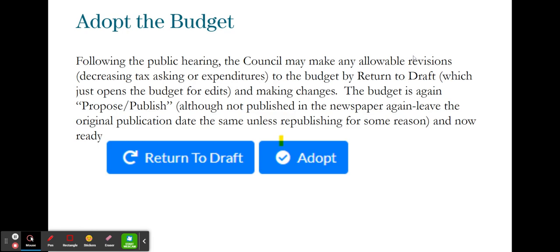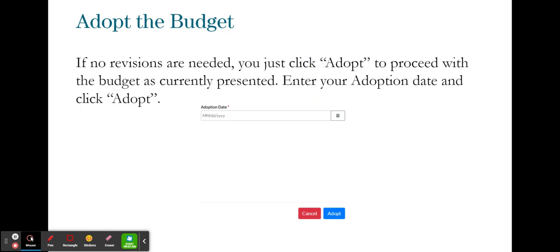Following the public hearing, the council may make any allowable revisions. They can decrease tax asking or expenditures to the budget by returning it to draft. Returning to draft just simply opens the budget for edits. At that point, you can make changes and save, and then again, propose publish the budget. It would not be published in the newspaper again unless you're republishing for a certain reason, and so you would use your original publication date.